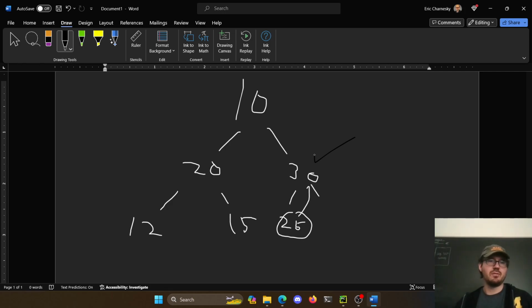Now, a fun story, right? I mean, I guess it's not even a story, but if I have 1, 2, 3, 4, 5, 6, is this a binary tree?